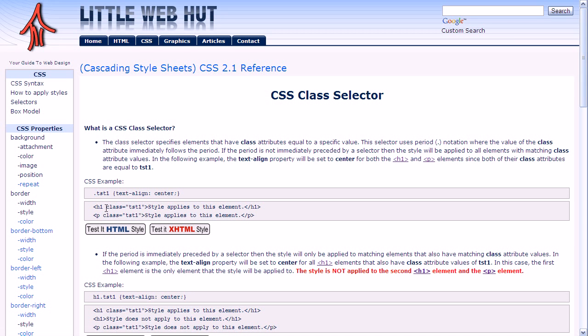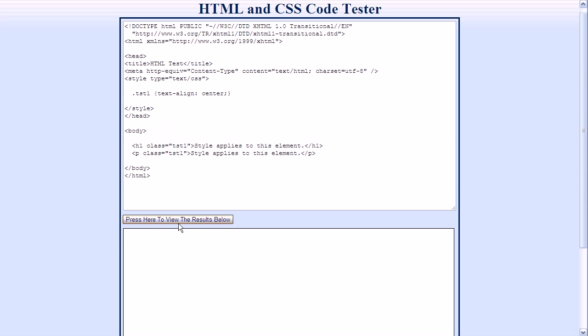Here the H1 element has a class attribute set to TST1, and this P element also has a class attribute set to TST1. So since both of these elements have a class attribute that matches the TST1 up here for the style, that means that this text property will be set to center for both the H1 and the P elements. Let's press the test button to try it out. When I press the view button here, we can see that the text for the H1 tag and the text for the P tag are centered.